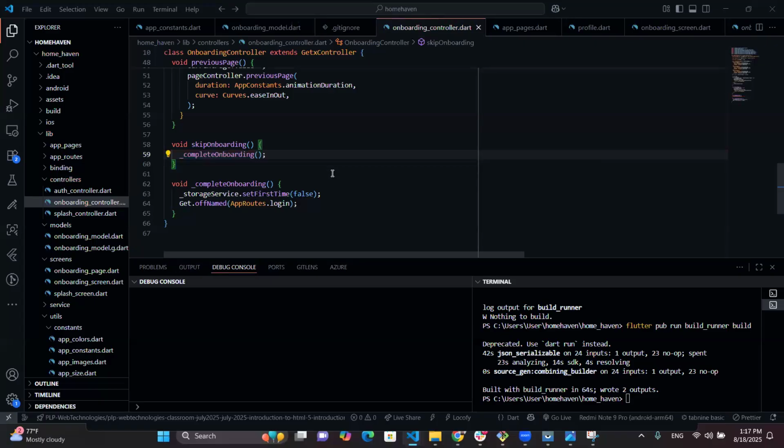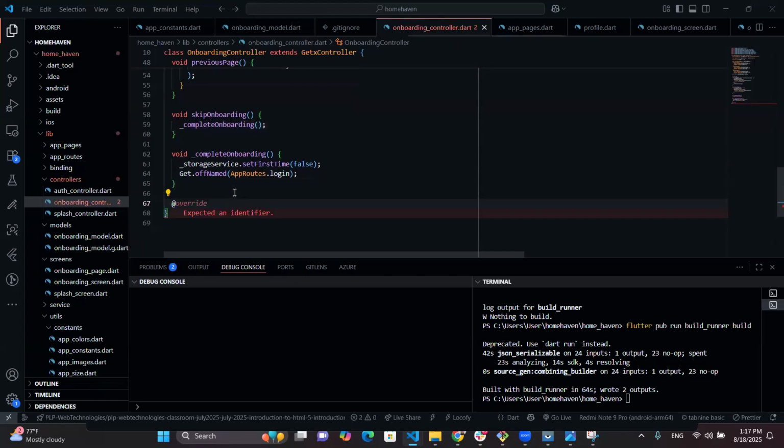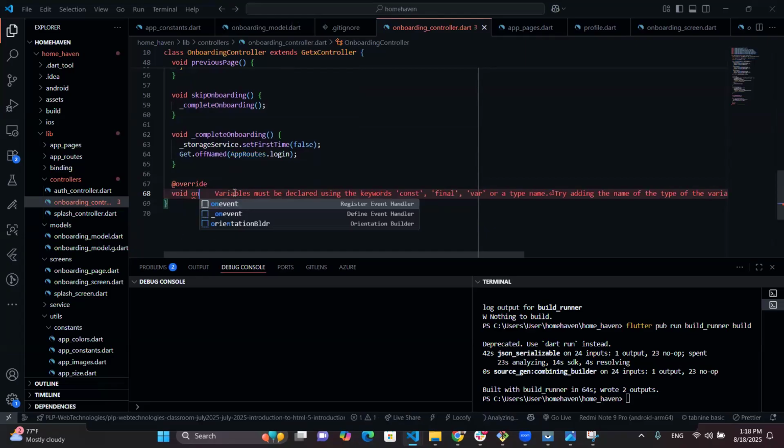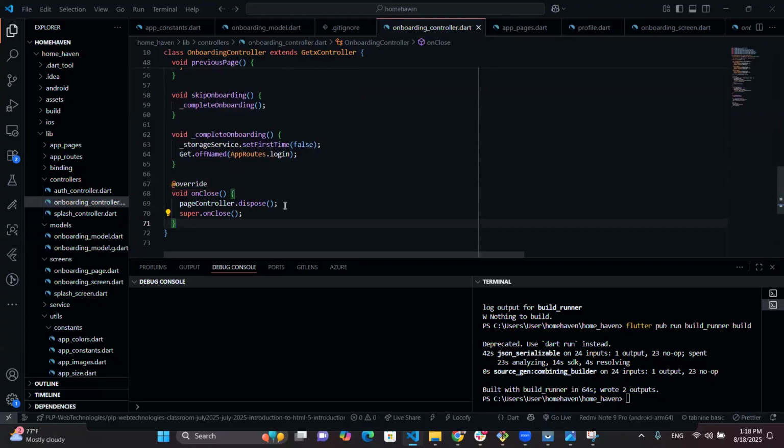Then, of course, we don't want to miss this. So let's have an override. This can be at the top or bottom. We have void on close. Yeah, bringing our page controller to dispose, so it disposes it. All right, so this is set, and let's see what this looks like if it eventually runs.